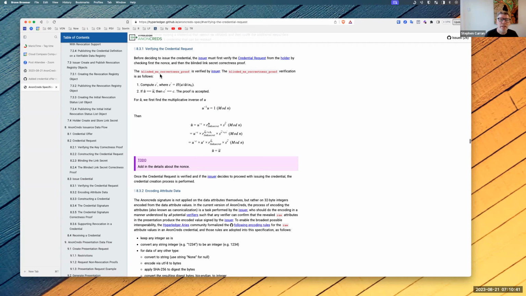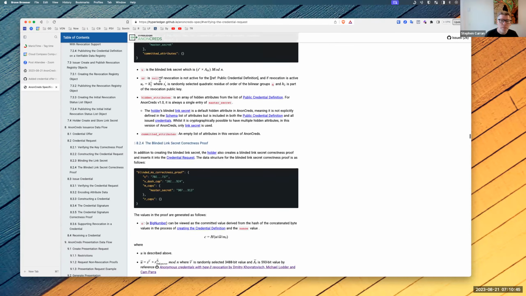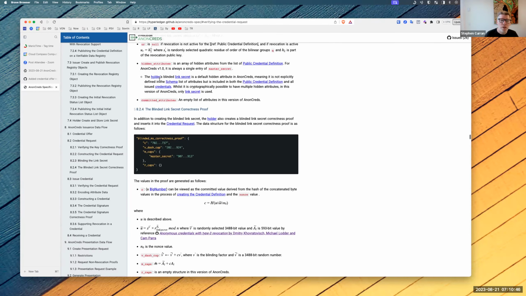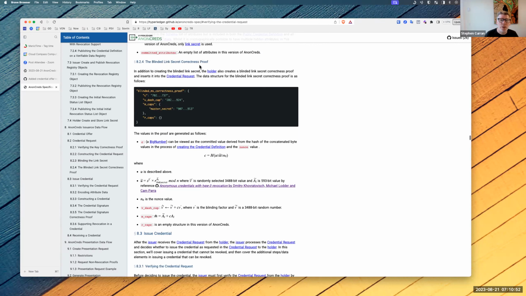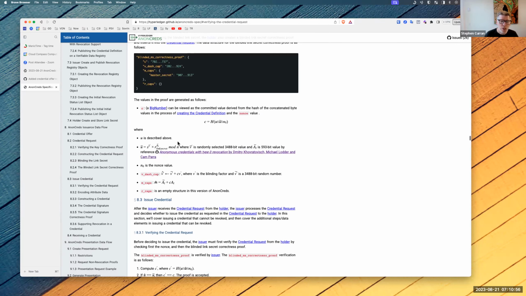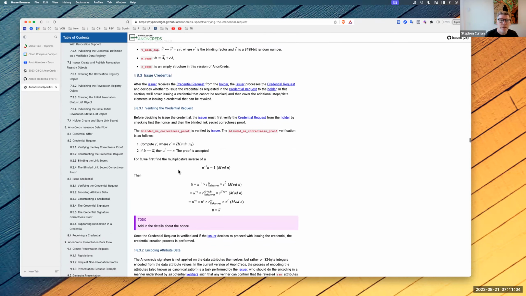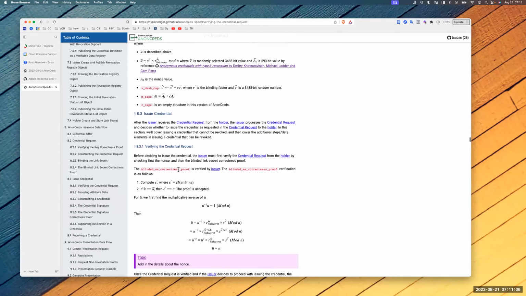So the blinded link secret, we were almost there. In 8.2.4, the holder creates the blinded link secret correctness proof using the nonce from the issuer. And then in issue credential, that proof is verified. So it's those two sections, as far as I know, that are causing the confusion.